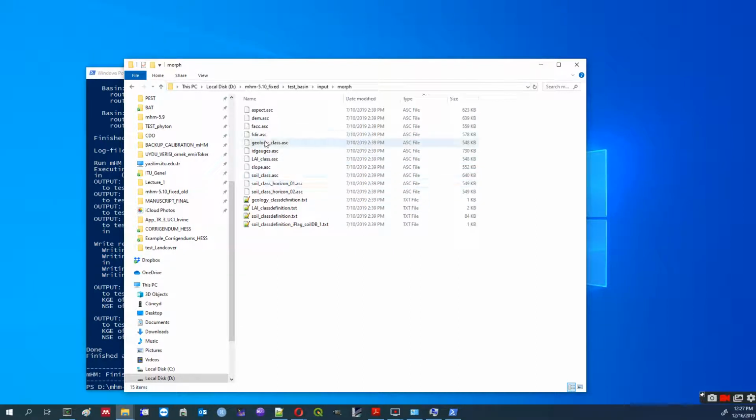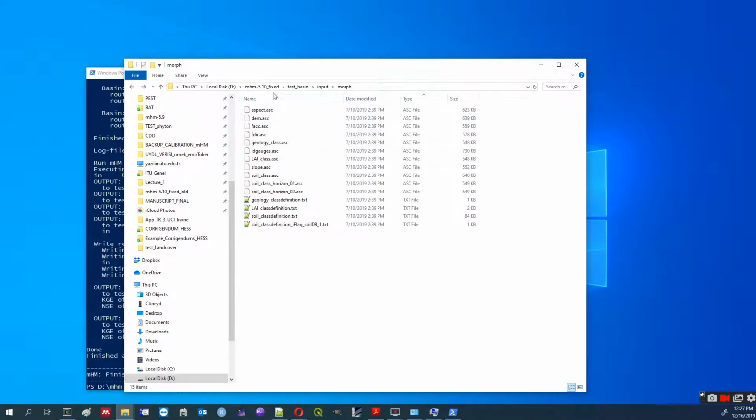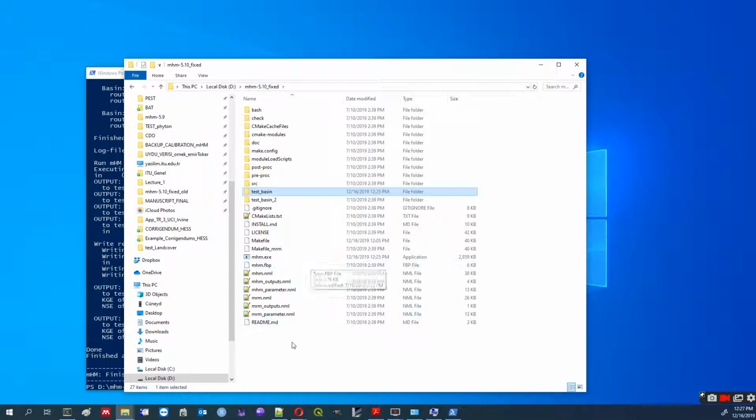Soil classes, geology classes, and your ID gauges all are here. And optional data we don't need right now. And here we have our executable. If you double click, the model will run, but when it finishes, it will close.